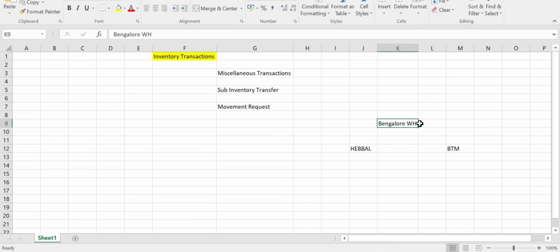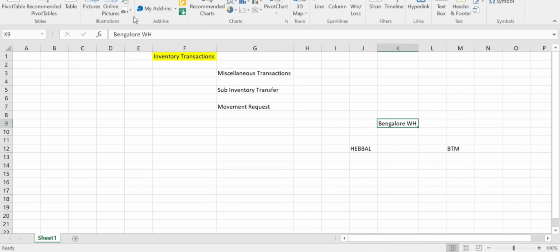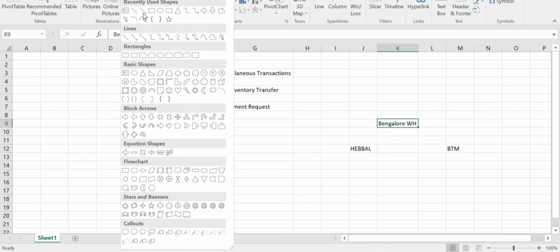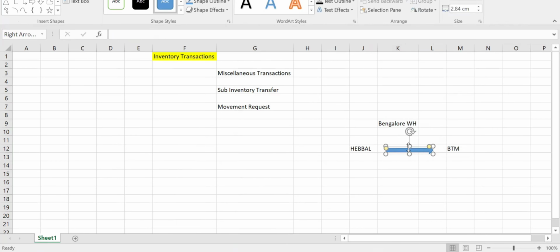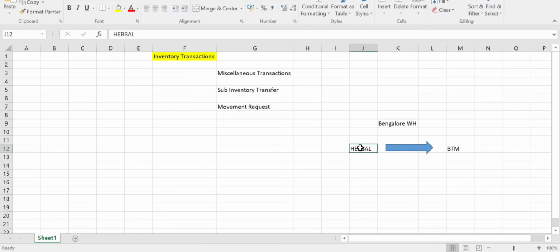This is happening in the same inventory organization. So when you're moving your material from one sub-inventory store to another sub-inventory store within the same inventory organization, that is called sub-inventory transfer. Hebbal is a sub-inventory, BTM is a sub-inventory, both under Bangalore. When it comes to the sub-inventory transfer, it's a direct transfer.